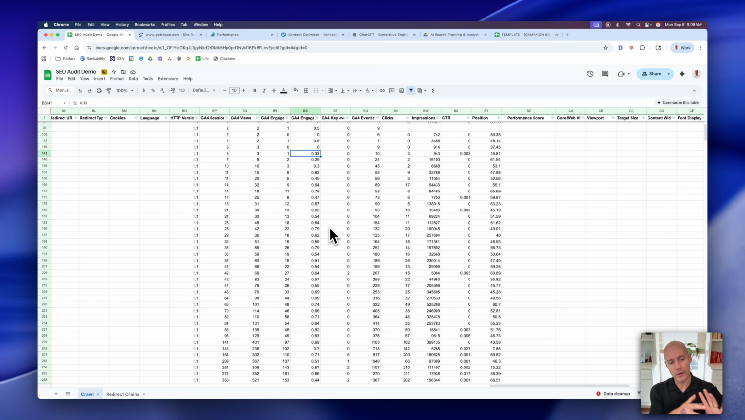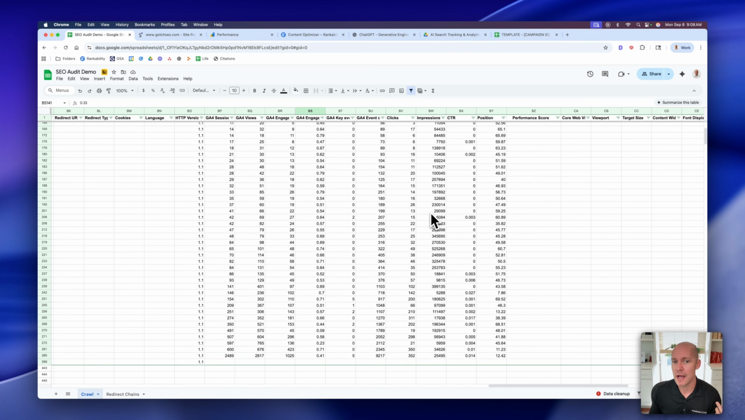So we need to figure out where we can send these 404 pages. Where can we redirect these pages? Or how can we improve these pages to recapture this potential traffic and engagement?